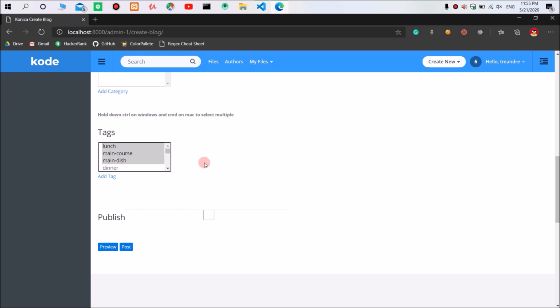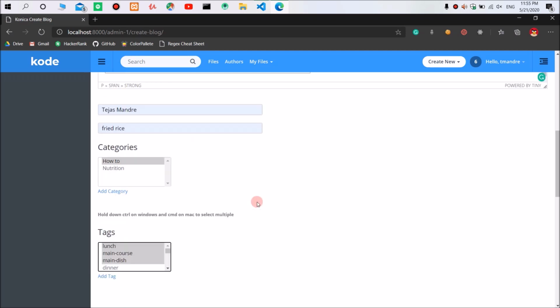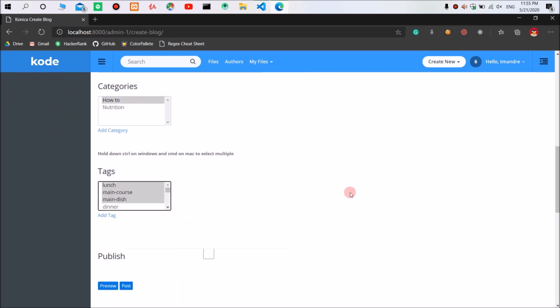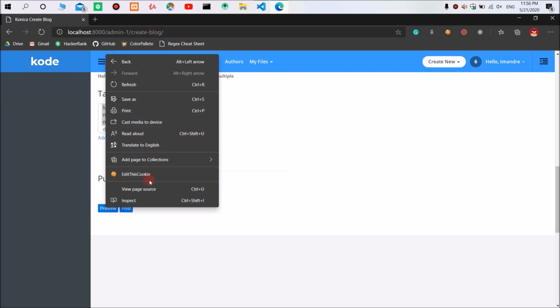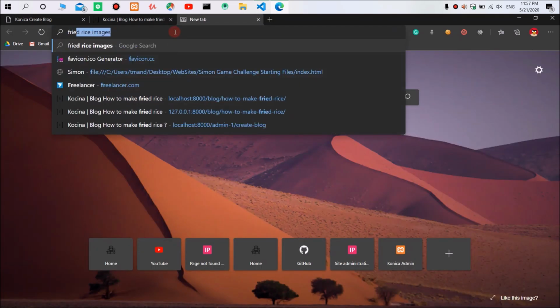So I also have an option to just save a draft of this blog and not publish it on the main website. Right now I want to publish it, so I just tick the publish checkbox. I can preview it just to take a look. Another image of fried rice.